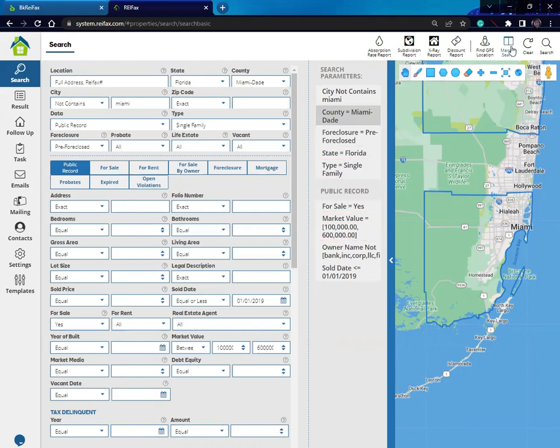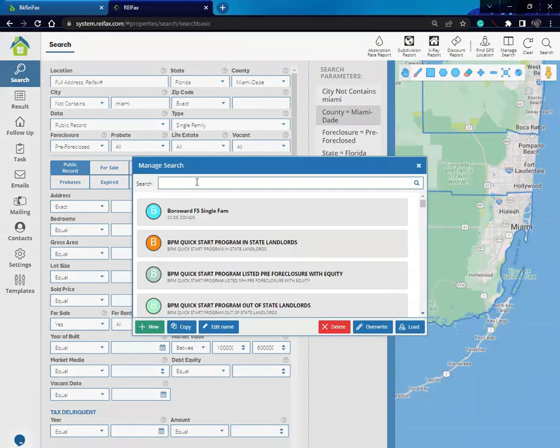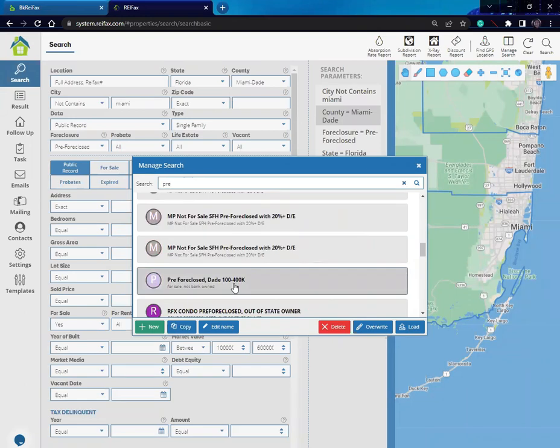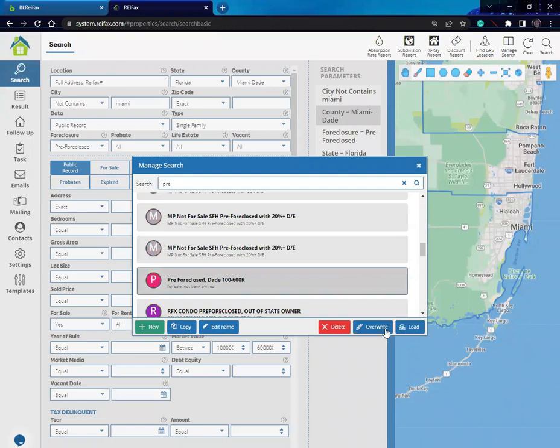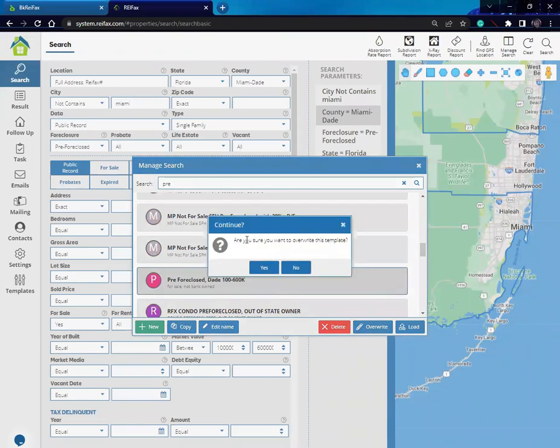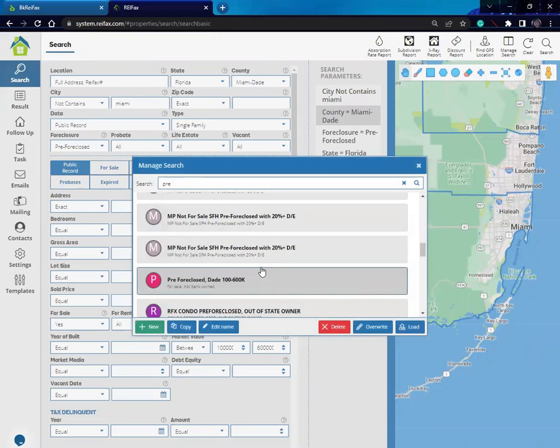So I go back to my saved searches, clicking on the icon for manage search, and look up my search. Here it is. I selected it, and I can edit the name. Now it's 600, save, and I overwrite. Are you sure you want to overwrite the template? Yes. And now my saved search is not for 100 and 400K, it's for 600. I can save any changes.